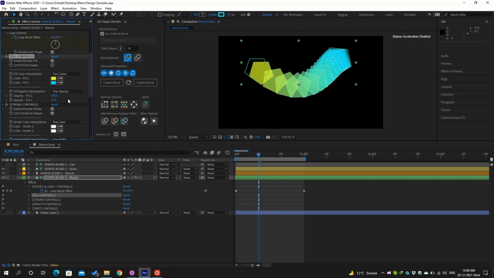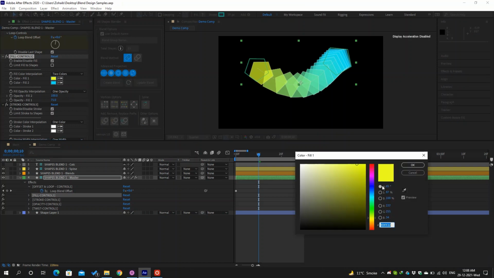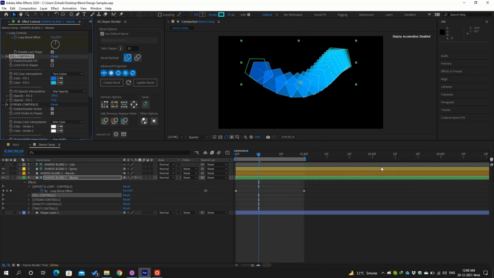You can see our blend has two colors now. We can also use two opacities for the fill the same way, and it can start from 0 to 100. At the time I have noticed that fill 1 is under fill 2, but it will be fixed in the final script.